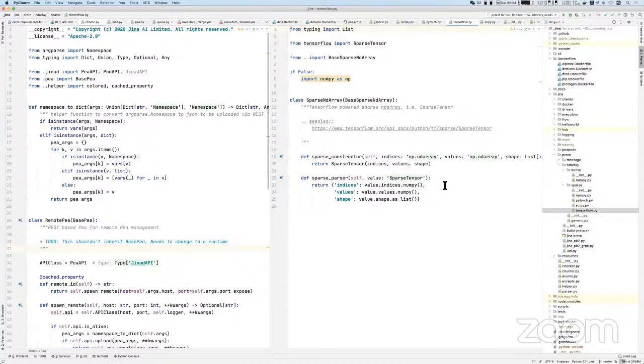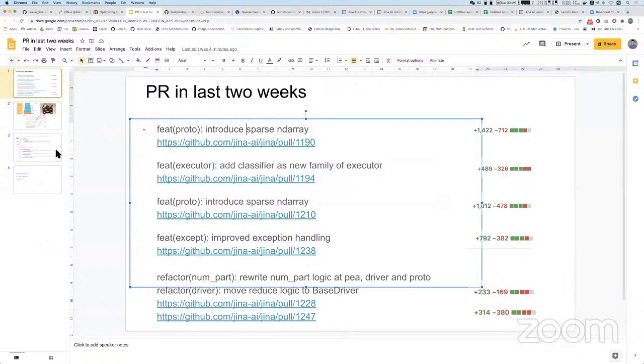Okay, so that basically concludes the sparse ND array part. As you can see, it's pretty low level, so even at the driver level, they won't notice the difference here.